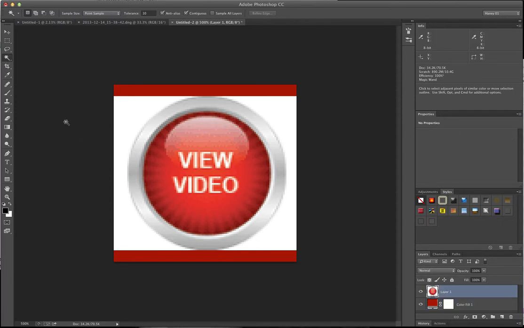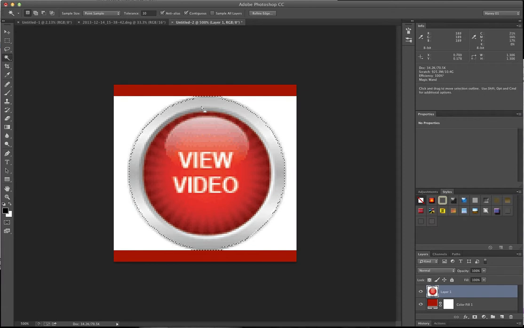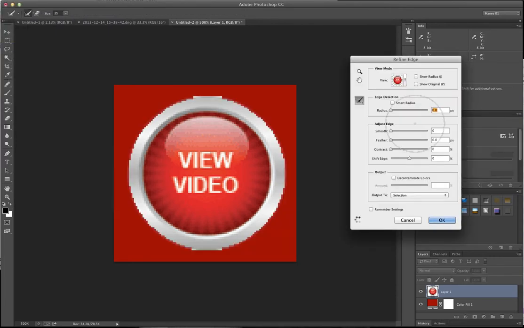button on our active layer, and we shift click. I'm going to click on this transparent area, top and bottom, and now I'm going to say select inverse. So I inverted the selection, so now just the button is selected. And now, as I said before, we're going to say select refine edge.